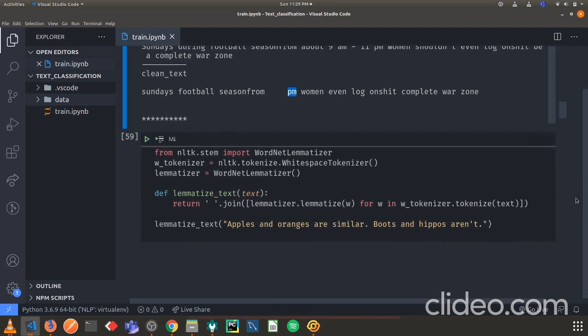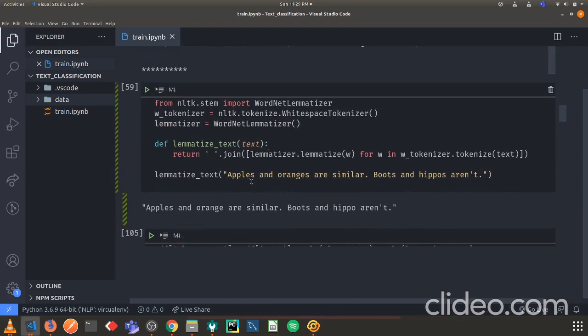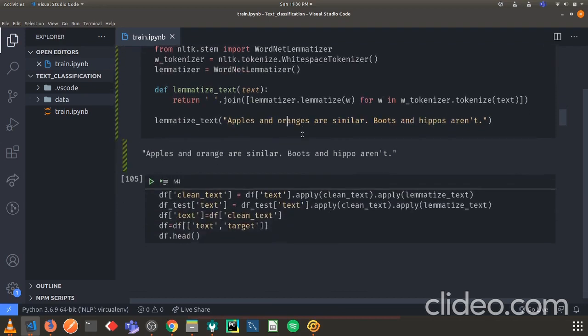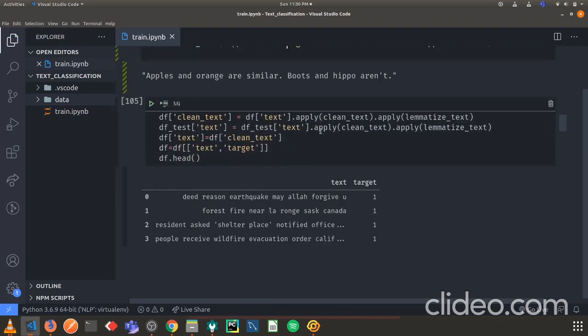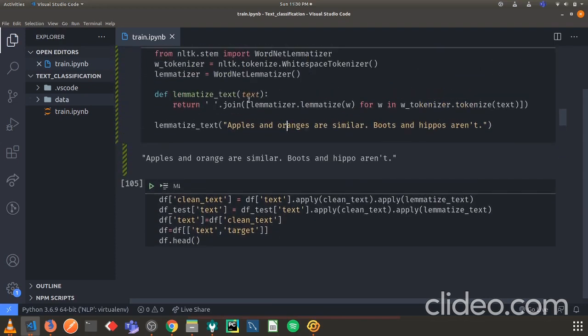Lemmatization, you can see the example here. Lemmatization is nothing but it will shrink the word, or replace it with the common word. If you look here, hippos will be changed into hippo, like that. Oranges will be changed into orange, or similar. So lemmatization is the one main thing we want to do. After cleaning the text, you can see it will be much cleaner. Lemmatization is very simple, and it is very powerful on the NLP side.